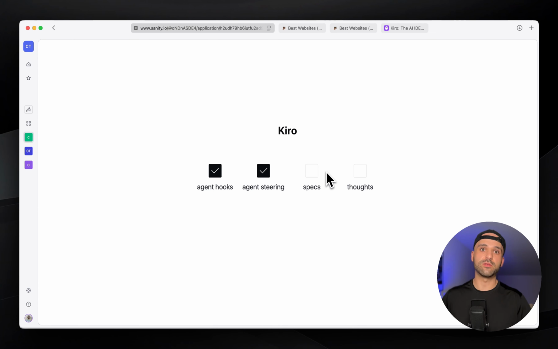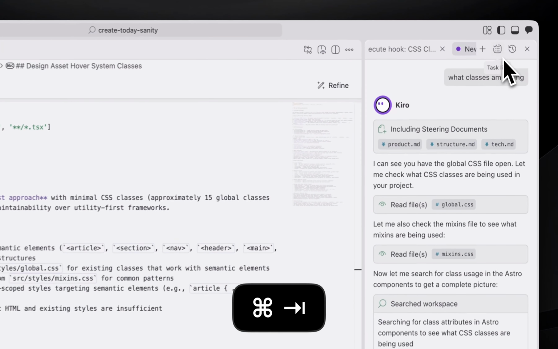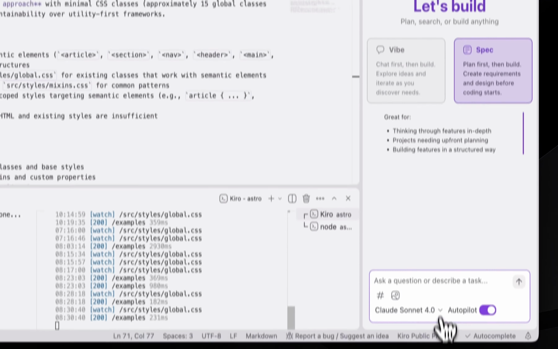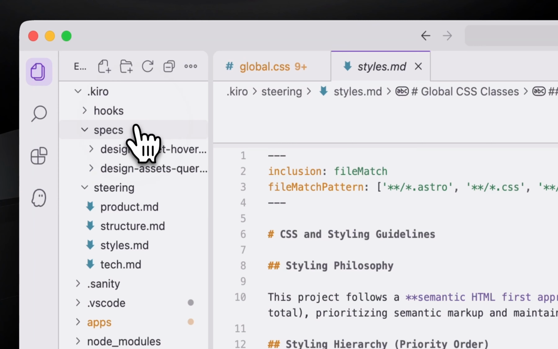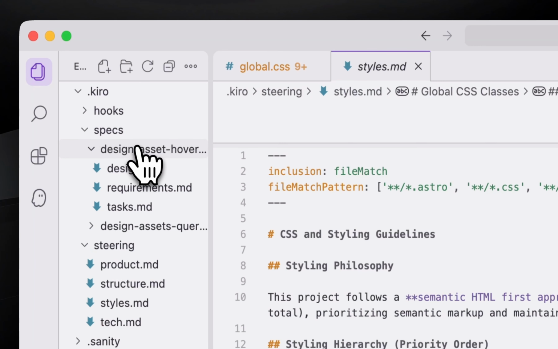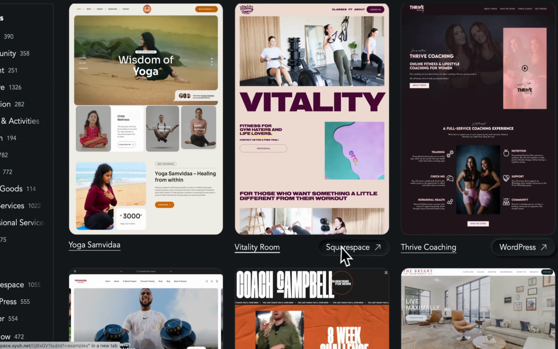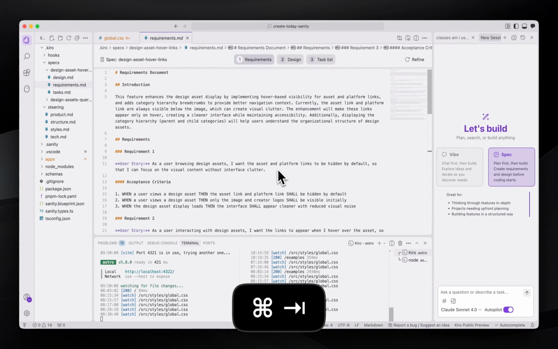Now, spec-driven development. This is kind of the core of the product. Let's take a quick look at this. And I'm actually not going to start a new chat because this takes a long time. And here are the results. We have this spec folder up here. I did this before. I just said I'm trying to move these two links to only show up when you hover over the image. And that was basically the prompt.